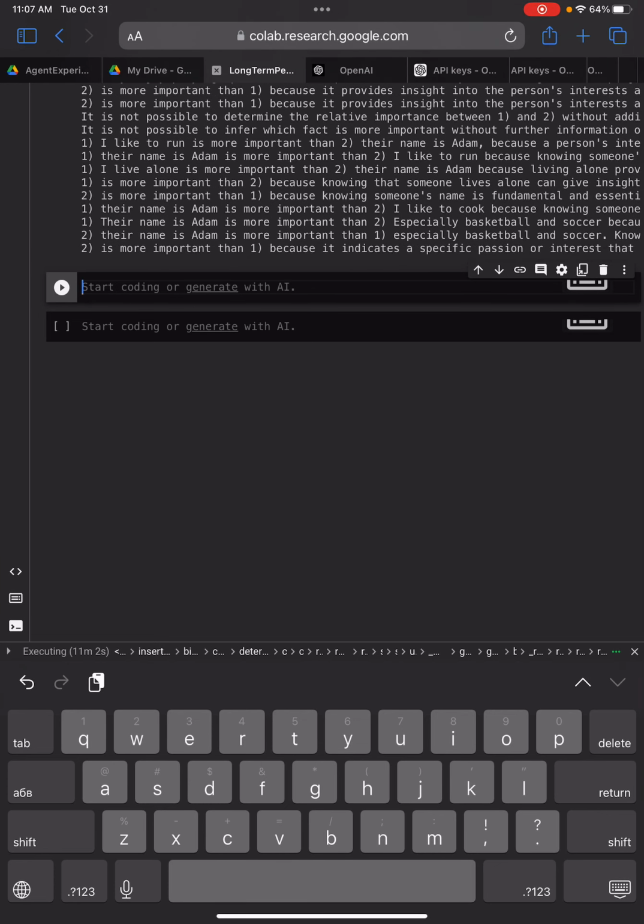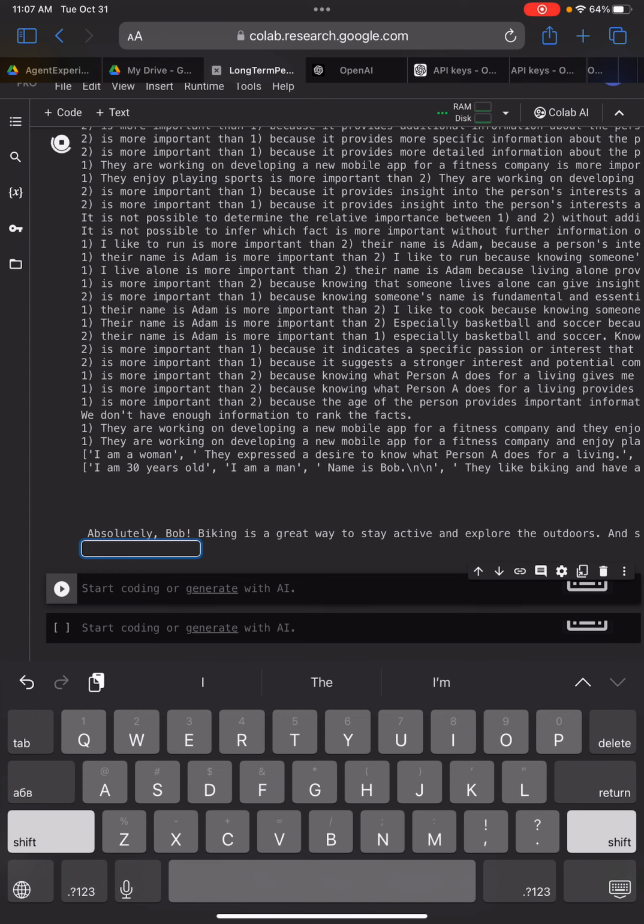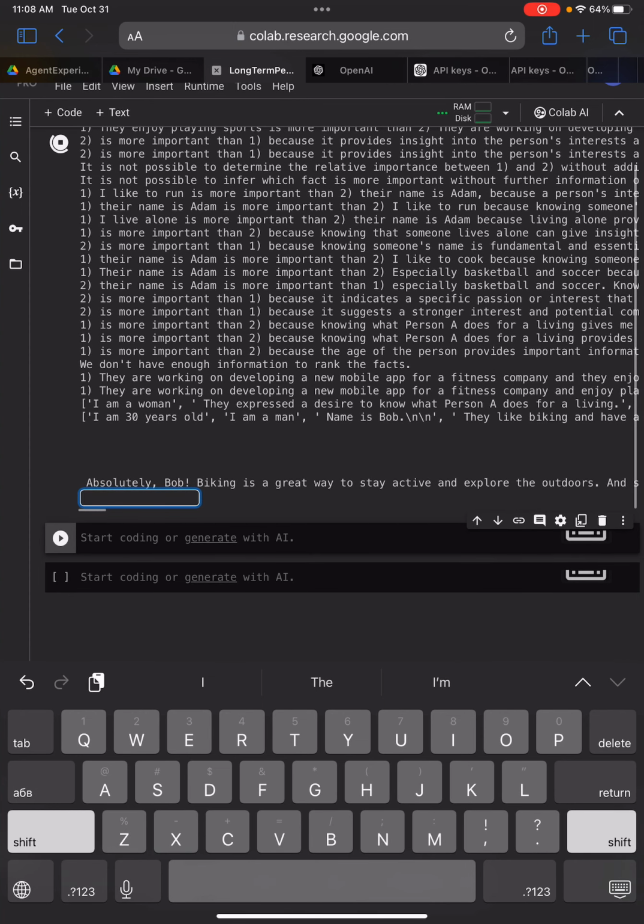Okay. One thing you might notice is it takes a little bit of time for the agent to respond, because before the agent responds, they sort their facts. And the more facts we have, the longer it takes to sort the facts. They don't sort the facts, they just add the new fact into the sorted list. Okay, let's see what the agent responds.